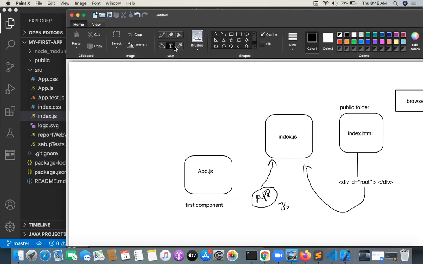So what is happening in index.js? I will tell you. In index.js, a component is placed on top of the root. This is happening in index.js. There is a question: what do I need to render, and where do I need to render? This is the question, what I need to render, and where I need to render.